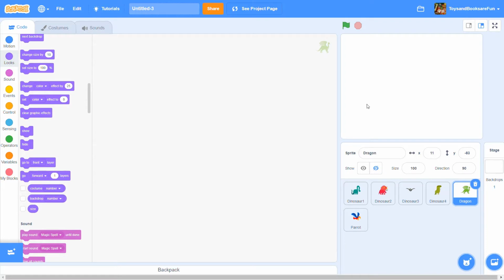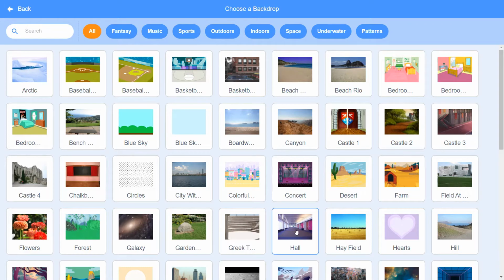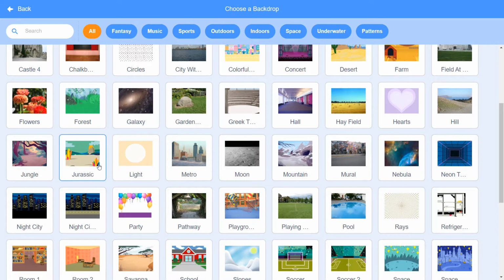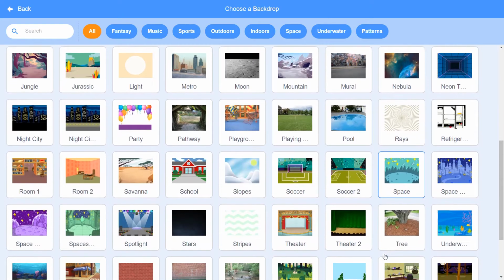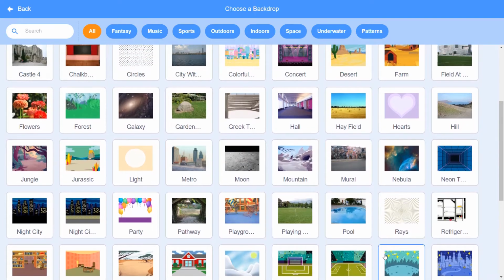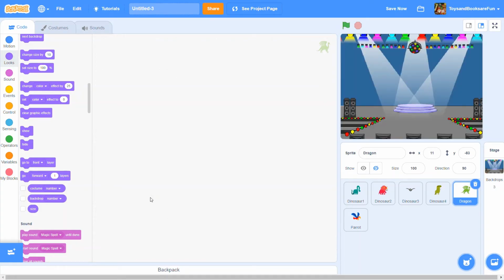So now that all your sprites are hidden, you can go here to the choose a backdrop button, the mountains and the plus. So you click here, and here we're going to maybe choose the Jurassic, because that's where the dinosaurs come from. And maybe we're going to choose another backdrop for the actual party part to make it look like a party. Maybe the spotlight. Yes, the spotlight looks quite fun.